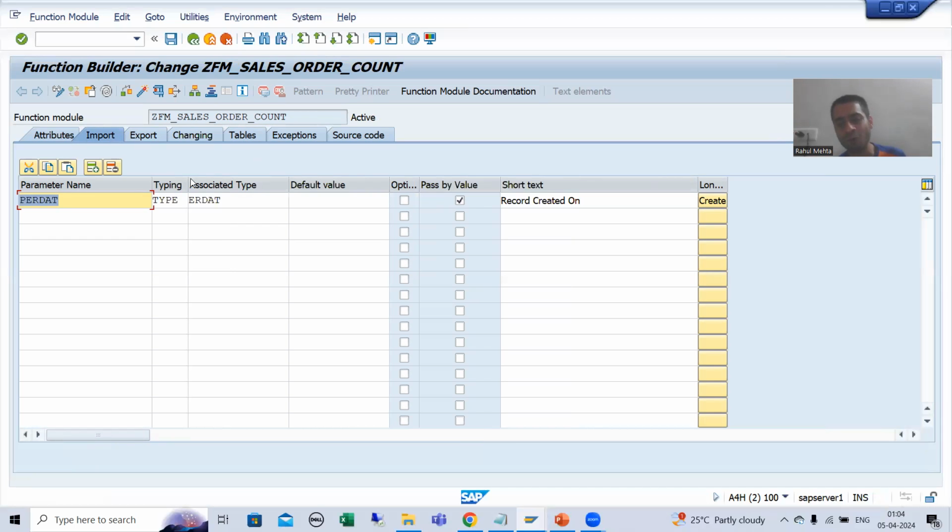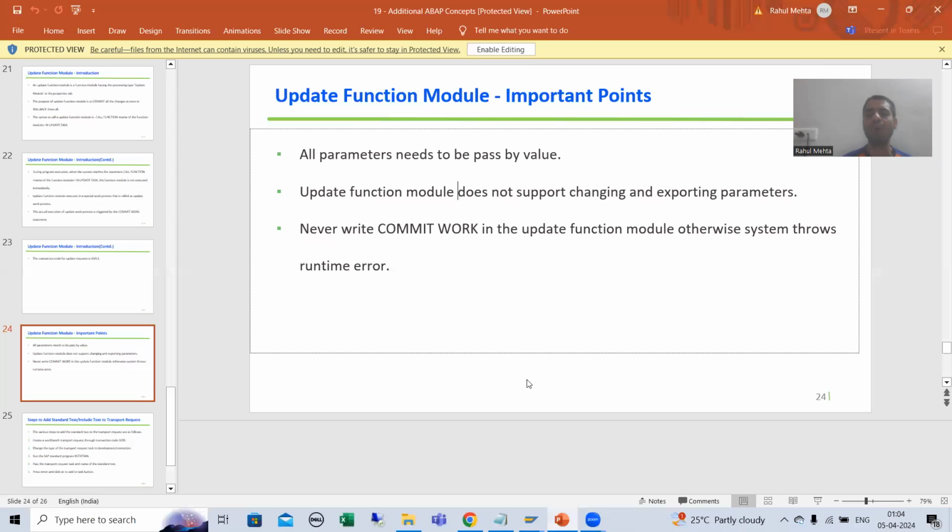Now I will go for the next point, and the next point is the heart of this particular topic. Guaranteed, if the interviewer asks this question and you give this answer, the interviewer will understand that you worked on update function module. Never write commit work in the update function module, otherwise the system throws a runtime error.